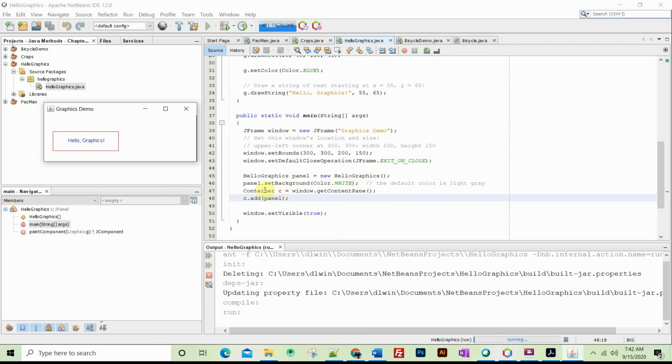So what I'm going to do is use a container class C. And that will allow me to get the content pane of that window, to get access to the content pane. And on that content pane, or that object C, I'll add the panel. So now I'll associate the panel with the window, and we do that by way of the container object here, right? And then I set the window visible to true.